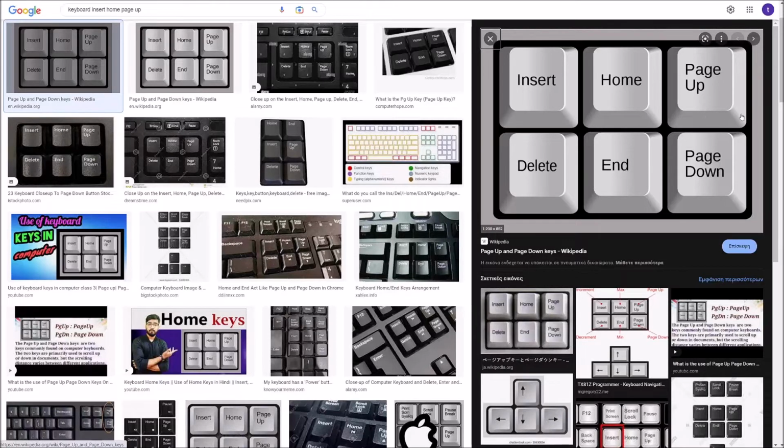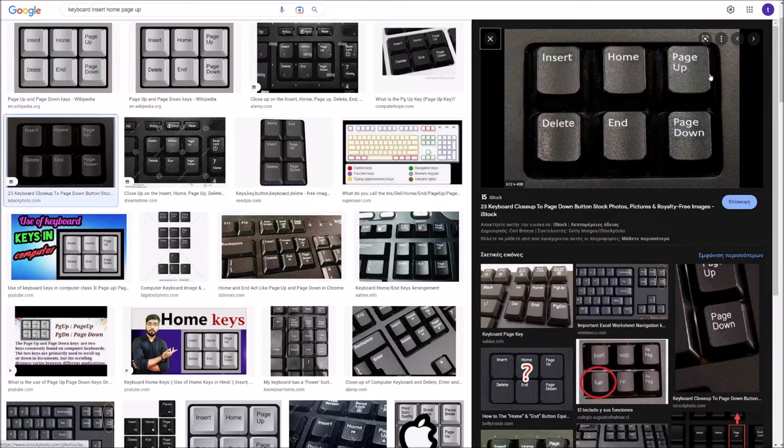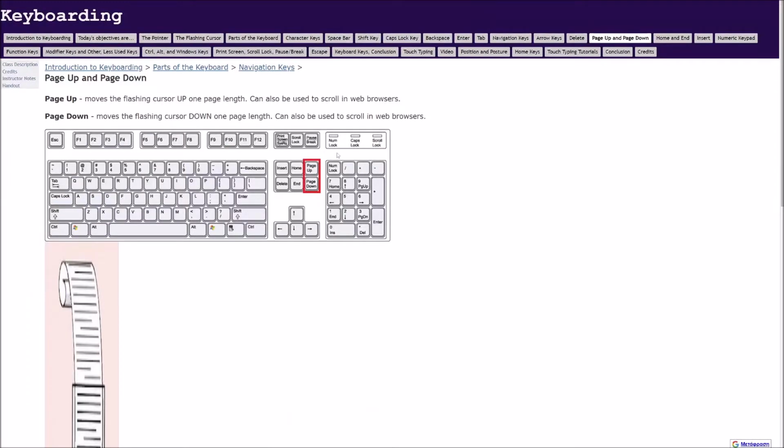Now I want you to find these keys: Insert, Home, Page Up, and down it is Delete, End, Page Down. If you prefer the black edition and you have a black keyboard, here is the same again. And we are talking about this part of the keyboard: Insert, Home, Page Up, Delete, End, and Page Down. Okay, this part here.